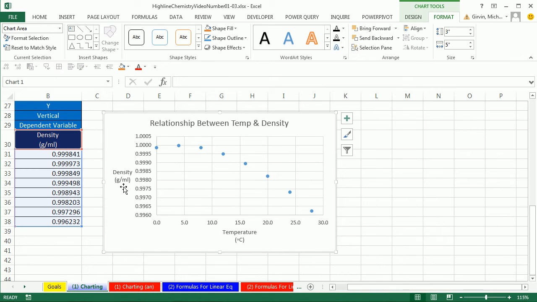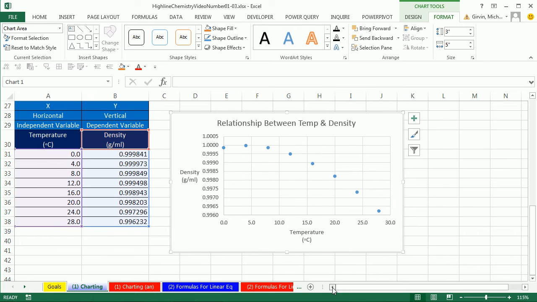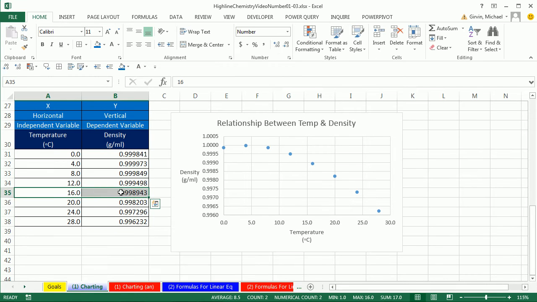We have two labels that say what the numbers are in each one of the axes. We have a title. We have our grid lines. And we have our plot point. Now, what does this mean? If we scroll over, we can see we have an x and a y. Well, let's just take this value right here, 16.98943. A scatter plot shows the relationship between these two numbers.